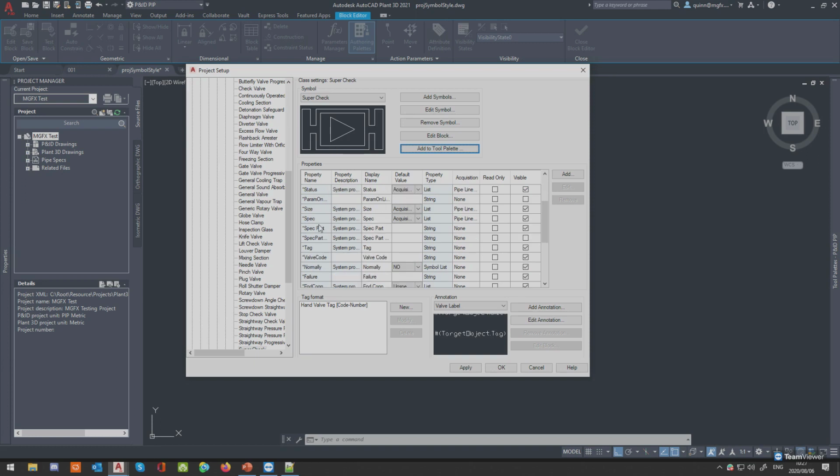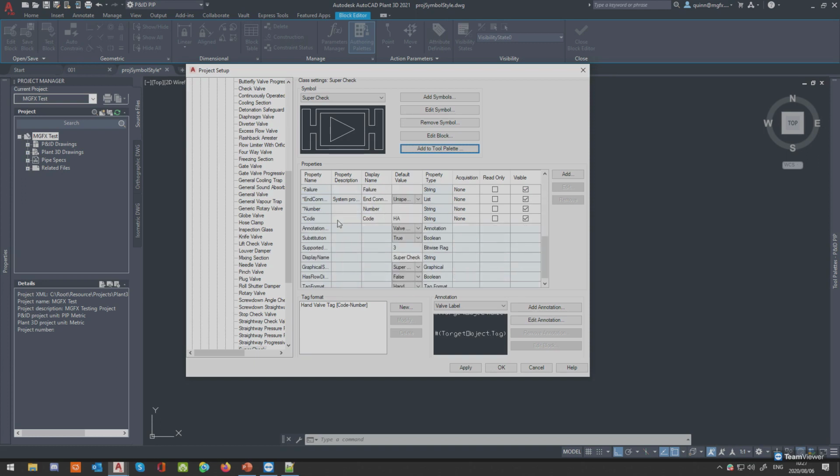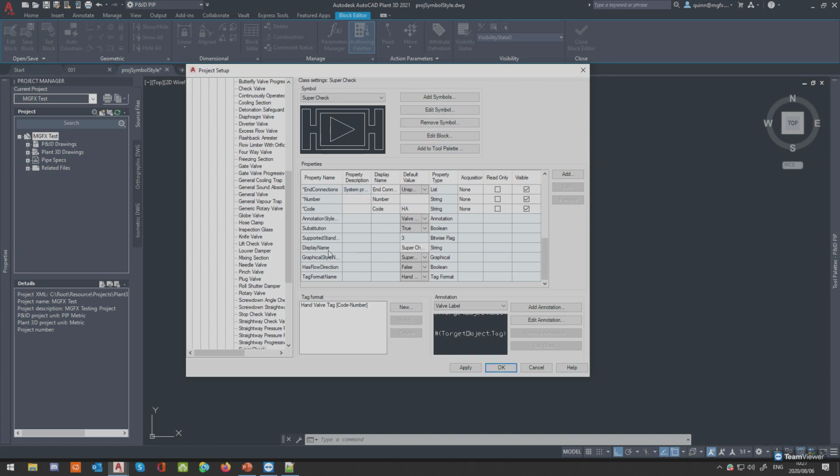I'll come back to this in a sec, but firstly, what we want to do is scroll all the way down, and we are looking for has flow direction. You can also resize the columns if you want. Has flow direction, false. Nope, we want this to be true. Because remember, we set it to automatically now have our flow direction set. You can also change your valve tag if you want, and you can add that in. A little bit more about that later.